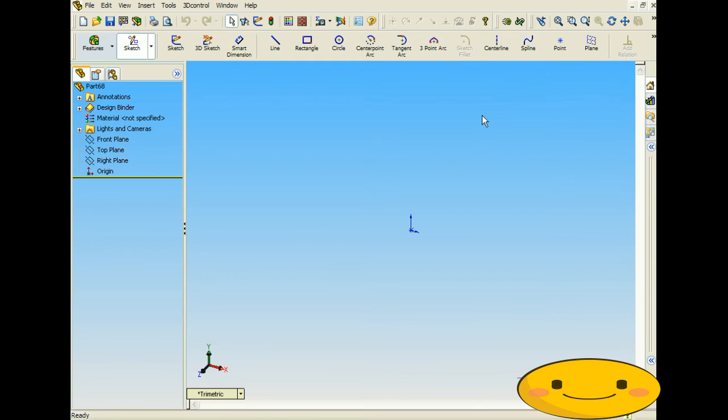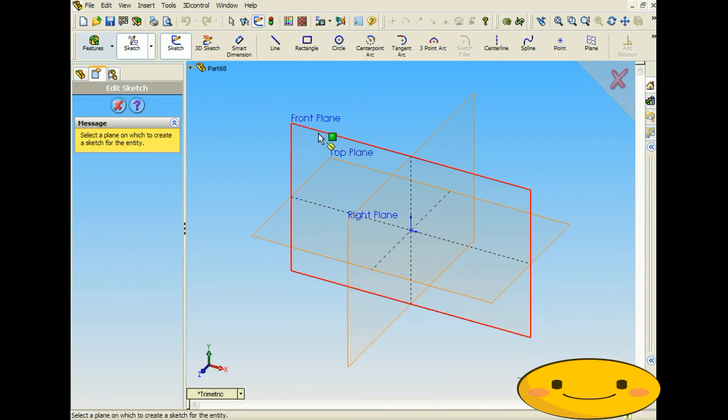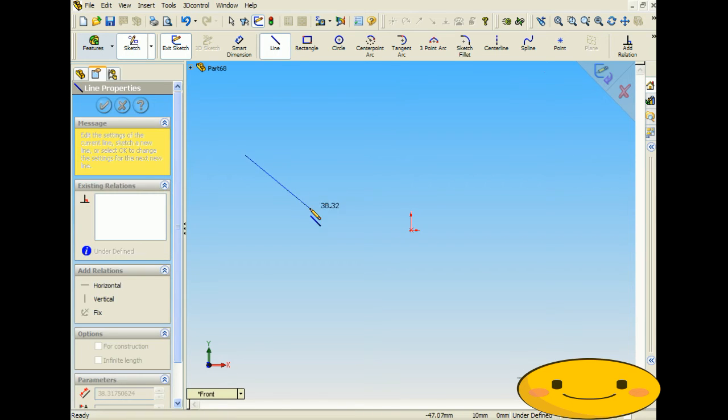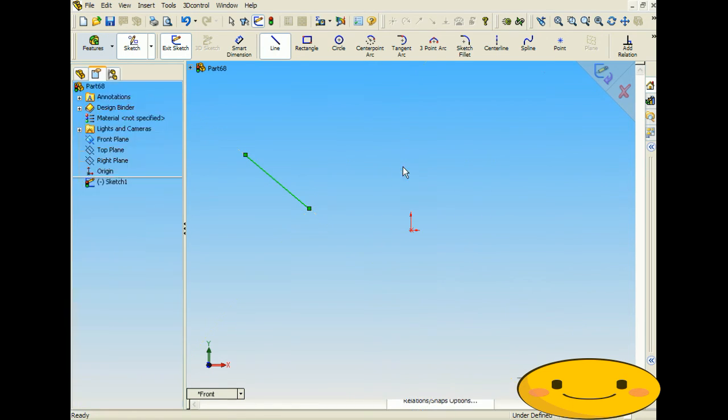So to start off, let's click Line, click Front Plane, and let's add a couple lines in here. So let's do a couple that are on an angle.